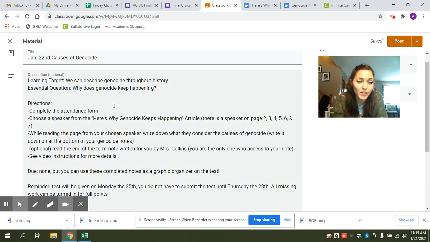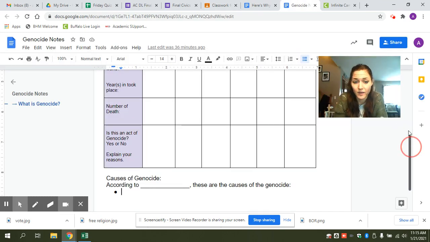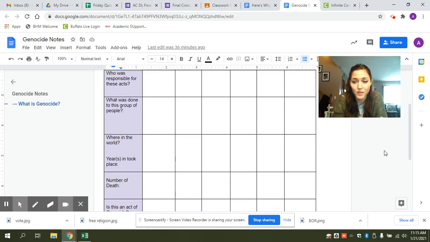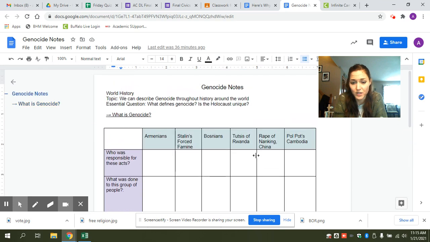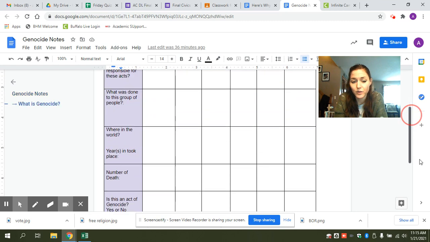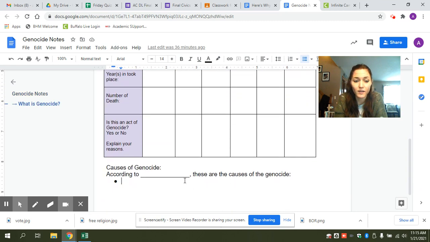First, make sure you complete your attendance form, and you might want to have your genocide notes handy. We are skipping two different genocides just for the sake of time, but the four columns that you've already filled out should be enough information for the end of the term exam. Today, you're going to add at the very end of your genocide notes, whether it's on the Google Doc or on a sheet of paper, and then you'll be able to use this as a graphic organizer on your end of the term exam.